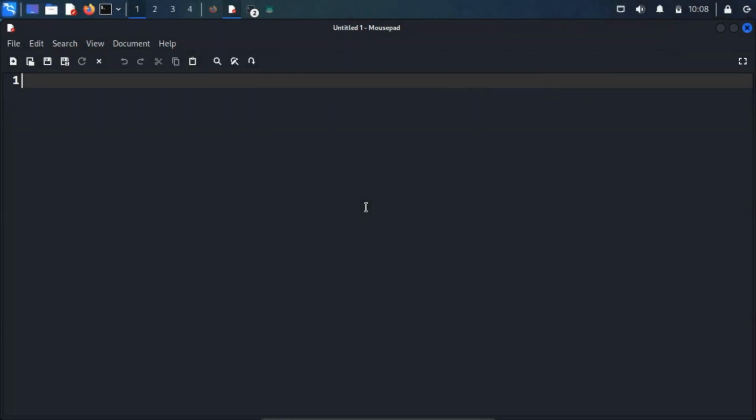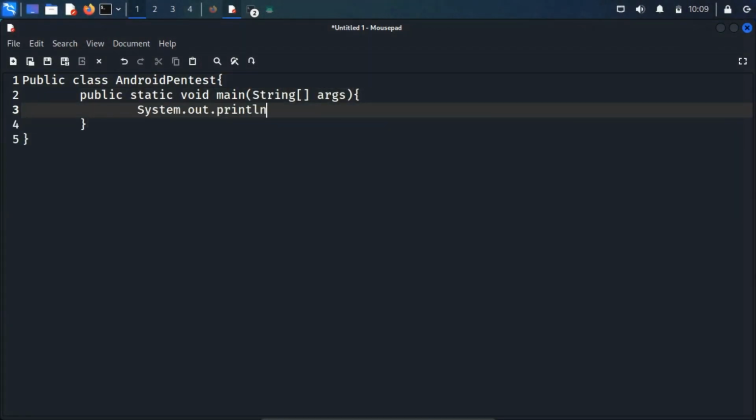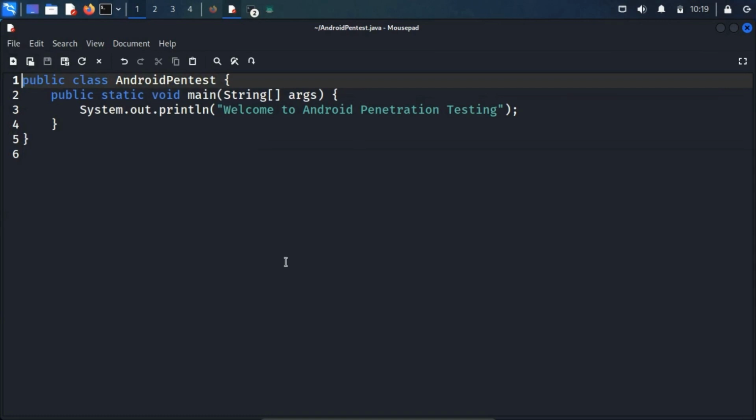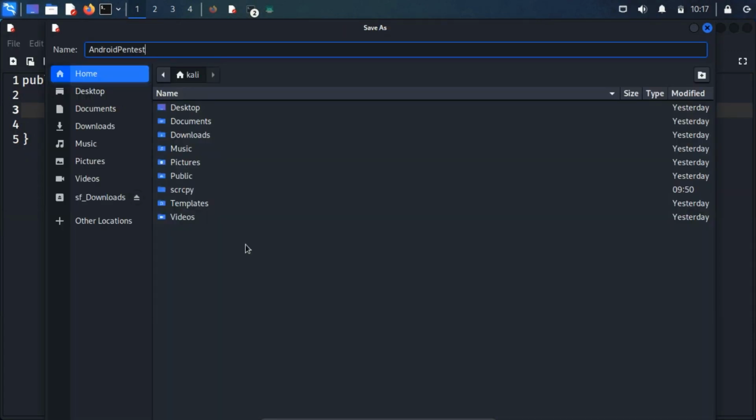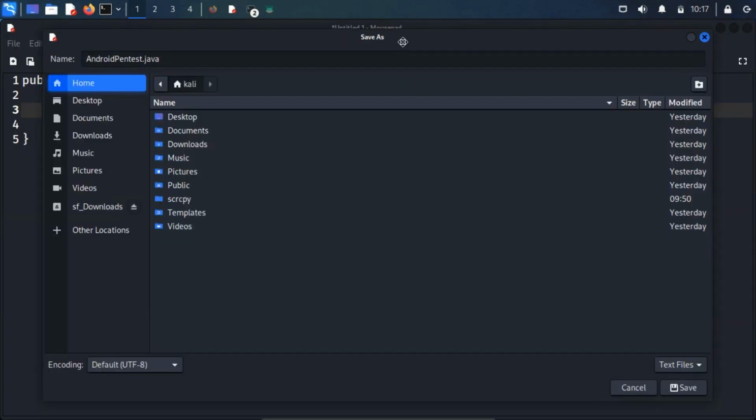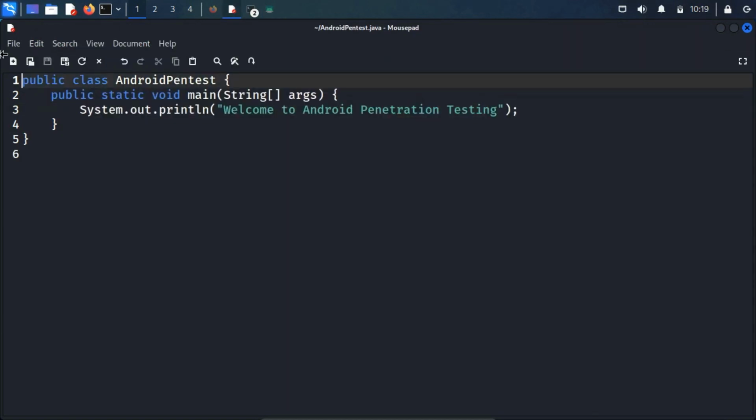Let's kick off by crafting a basic Java program to initiate the process. This is the Java code that achieves a basic task. It prints the message "Welcome to Android penetration testing" on the console. Make sure to save this code as a file named androidpentest.java. This is our starting point as we journey into the process.